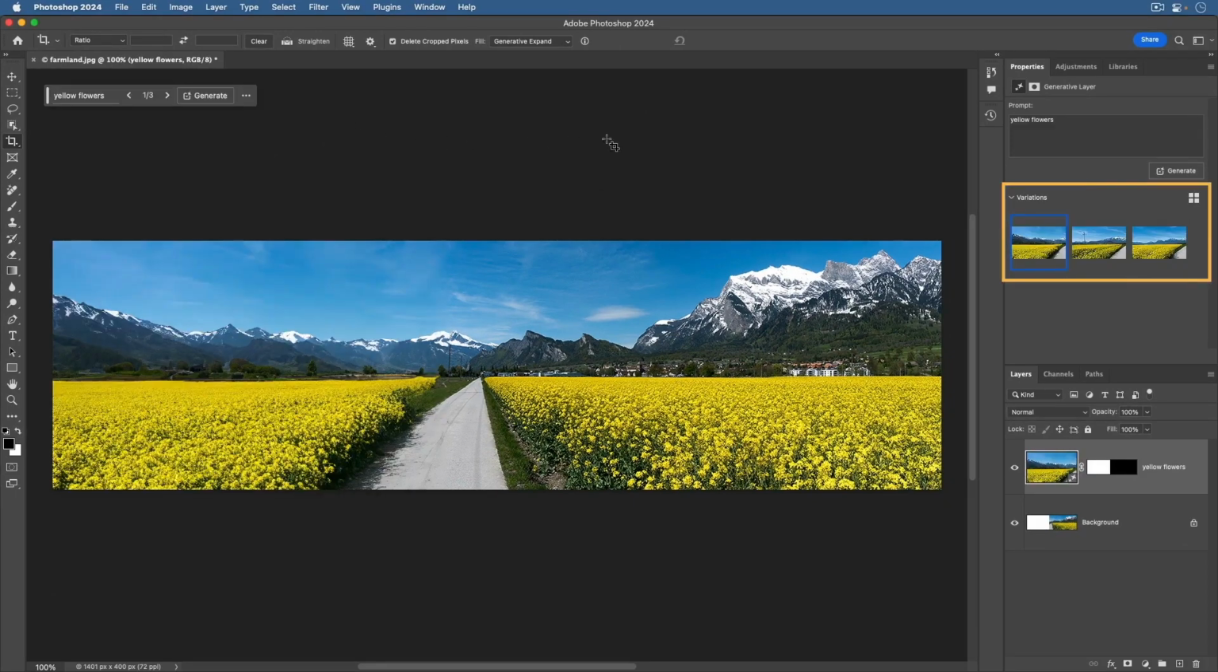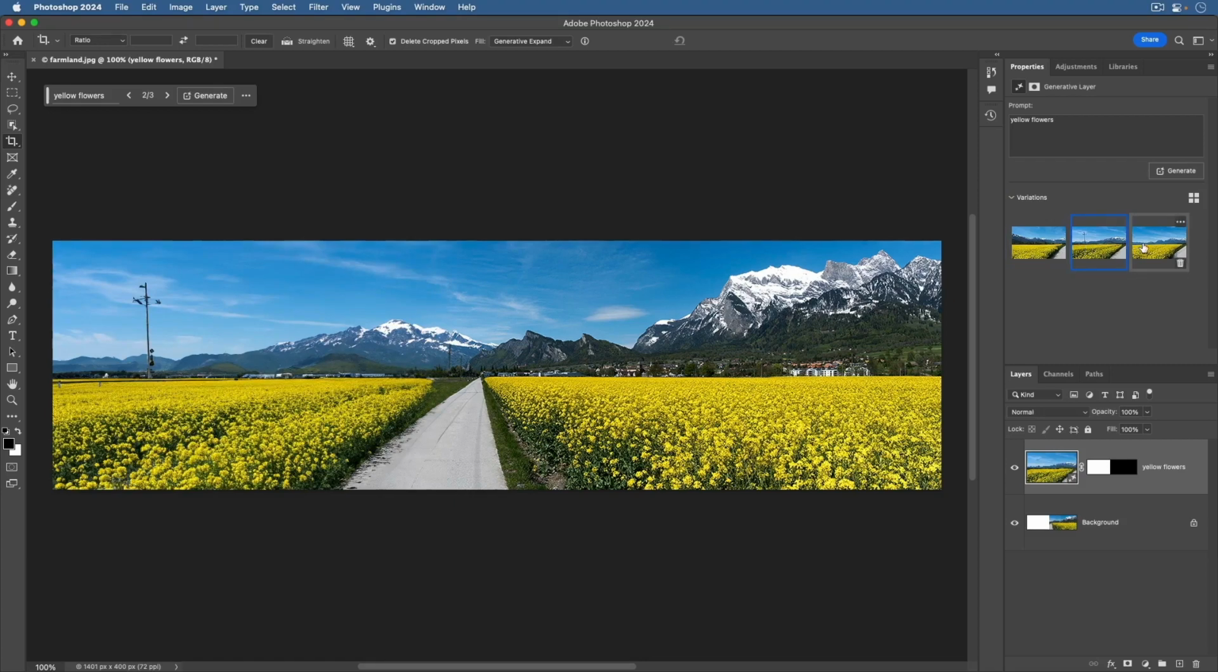In the Properties panel, cycle through the variations that Photoshop made for you until you find one you like best. Now let's add some objects to this image for visual interest. And for this, we'll use a different Firefly-powered capability in Photoshop, Generative Fill. How about adding a tractor on the road?